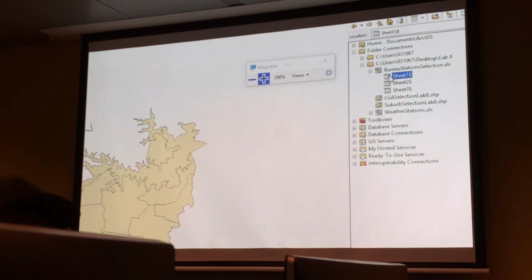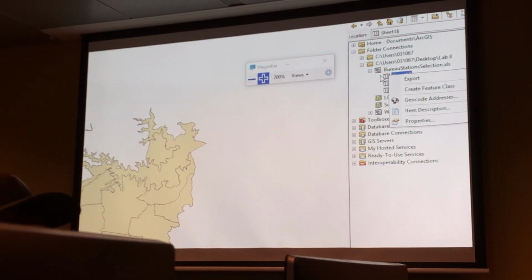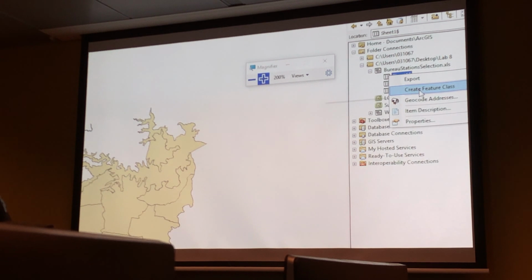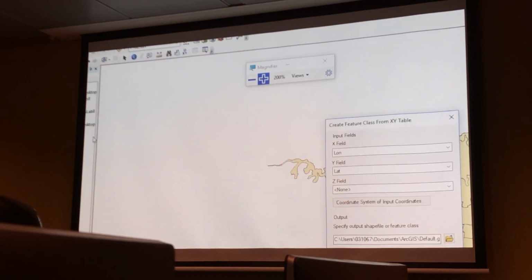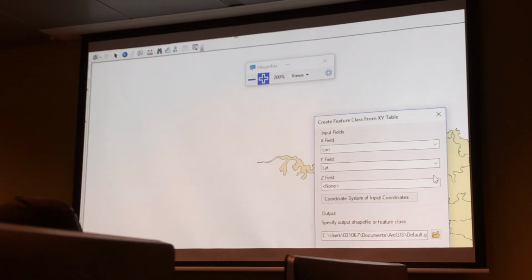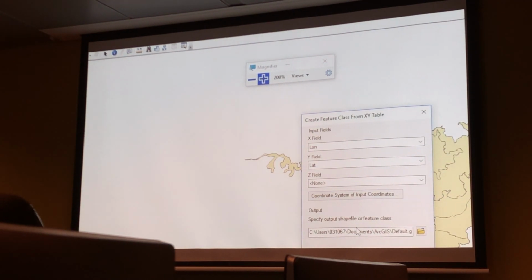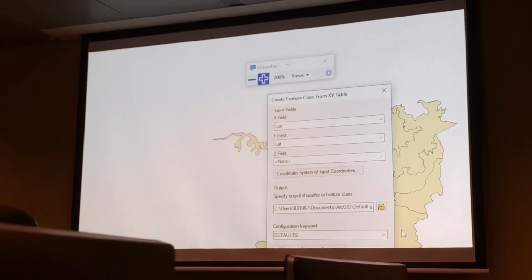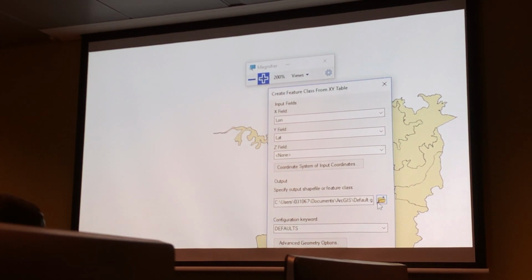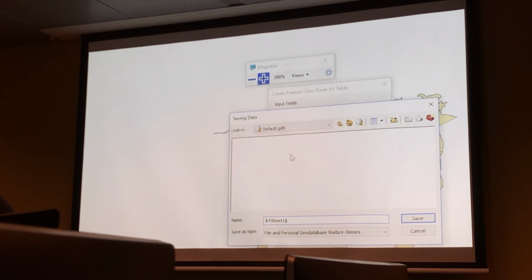Okay, so you can just follow my instructions. Right click, create feature class from XY table. X is longitude, Y is latitude, I think that's probably it. Make sure your output is also where you can find it. Oh, why is that? It's in the handout too.